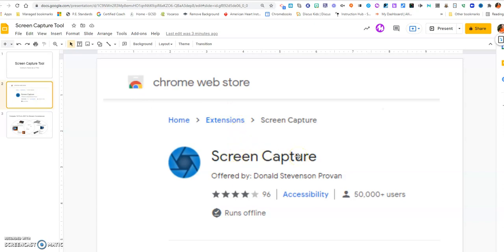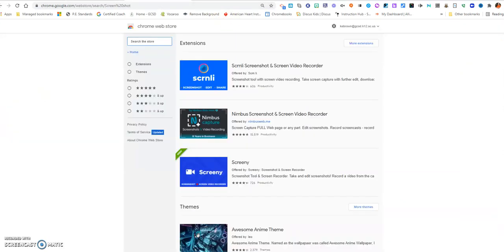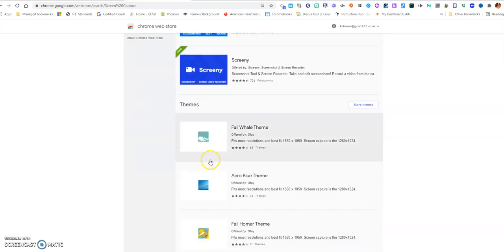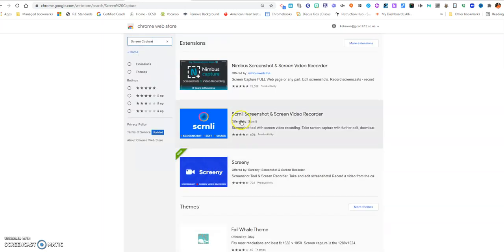Now, there is going to be a little bit different way to find it when you go to your Chrome Web Store. So I'm going to go to my Chrome Web Store, and I'm going to type in up here, Screen Capture, and hit enter. And it does not show, and it doesn't show down through here. The way I happened to find it, I tried more extensions, but I didn't find the one that I liked. So just click on one of these. I'm just going to click on this one.